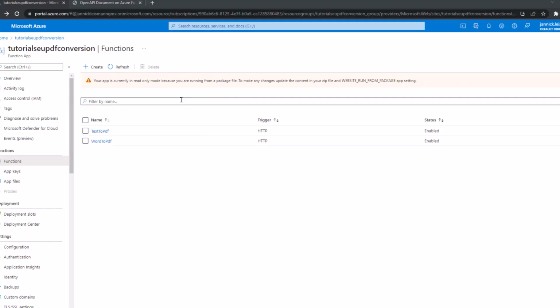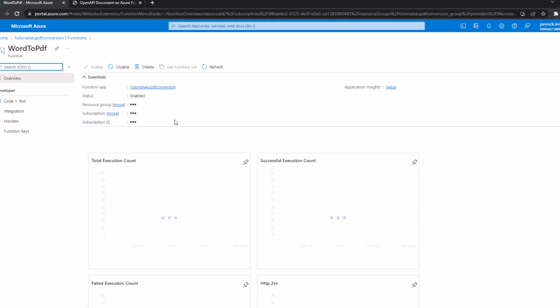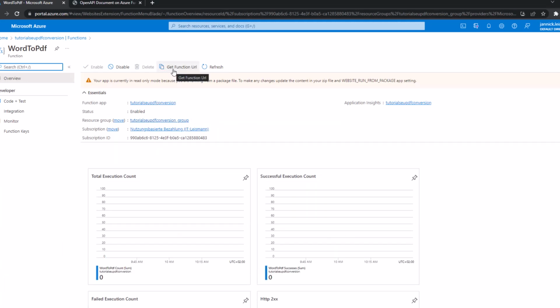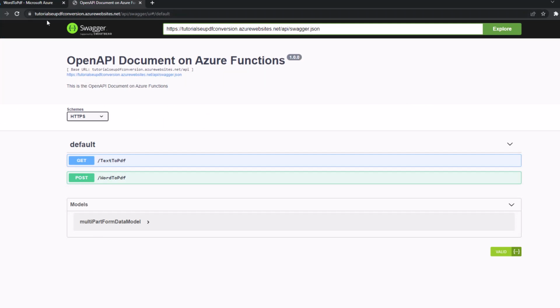If you then go back to your portal.azure into the functions, you can see that we now have Word to PDF also here. So what you can do if you want to test that out, you can for sure get the function URL and use Postman or something like that, or we simply switch over to our domain /api/swagger/ui to be able to see that all here inside of Swagger. And you can see that we have that post here, Word to PDF, right?